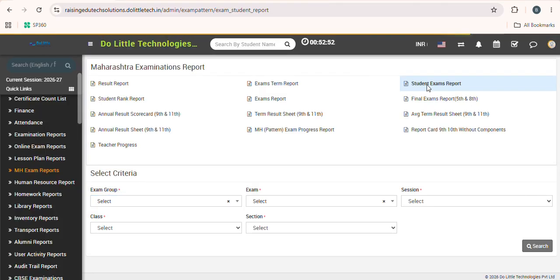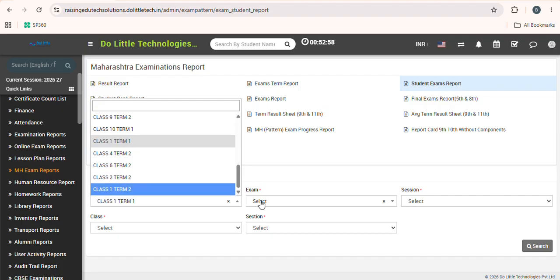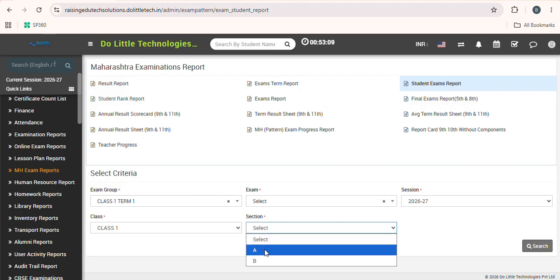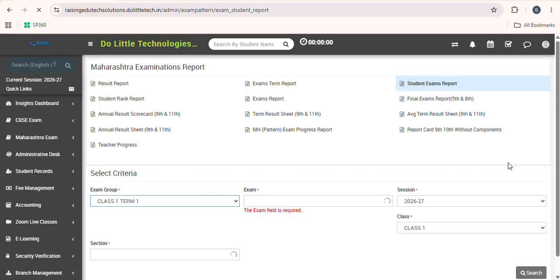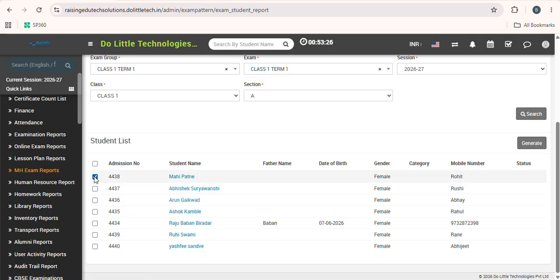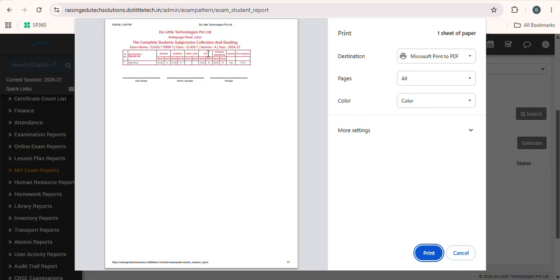Now we have the student exams report. After selecting all these details, we'll be able to see the records for the student exams. If you click on one particular student and select them, we can generate their subject-wise report. This is one of the samples.